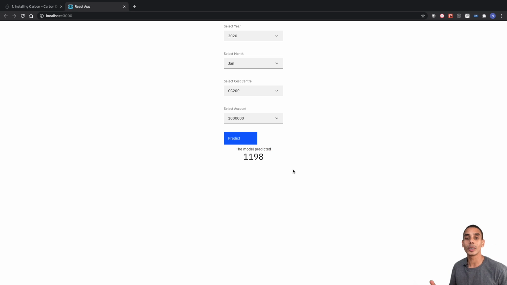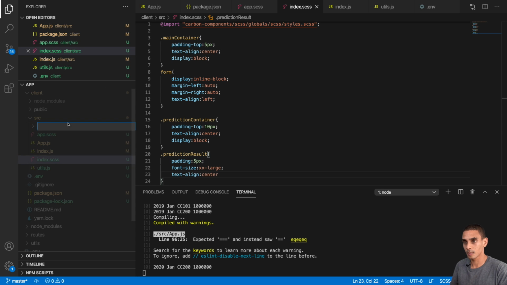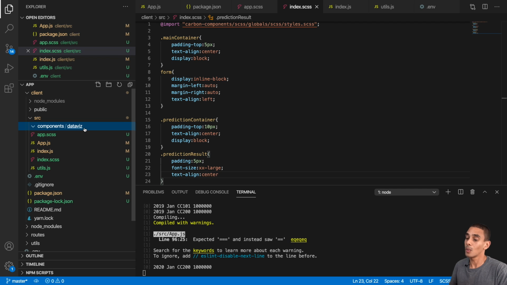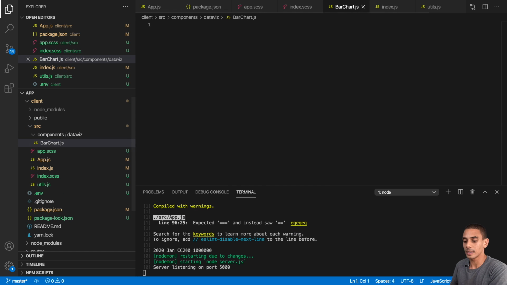In order to do that, we're just going to set up a separate component and bring that into our main app.js file. So let's go on ahead and start doing that. Inside of our source folder, we're going to create a new folder called components. And within that, we're going to create another folder called data.viz. And within that, we're going to create a file and we're going to call that bar chart. Perfect. Now within our bar chart.js file, we're going to use the quick shortcut within VS Code to set up a functional component.